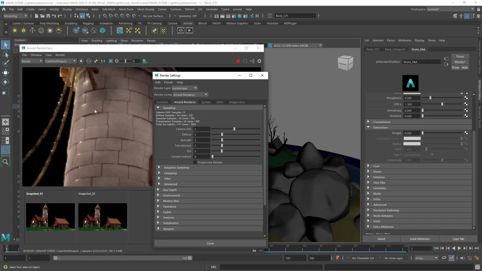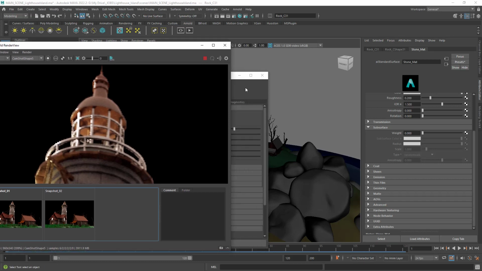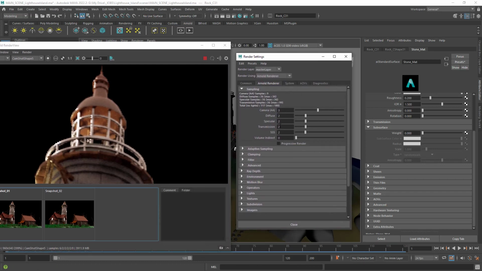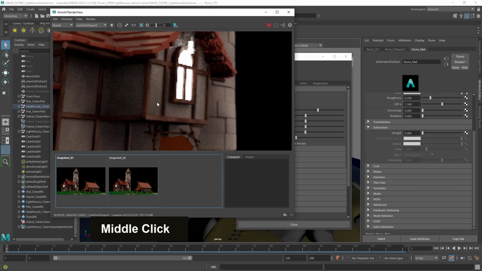Okay, this is specular. If for some reason you have glass, metal, and the surface of the object has a lot of noise, you should tweak the specular. Okay, diffuse is the quality of the indirect illumination.